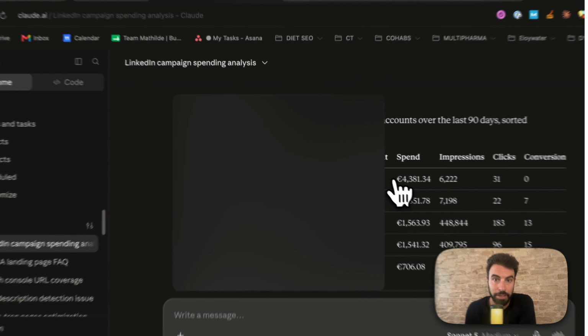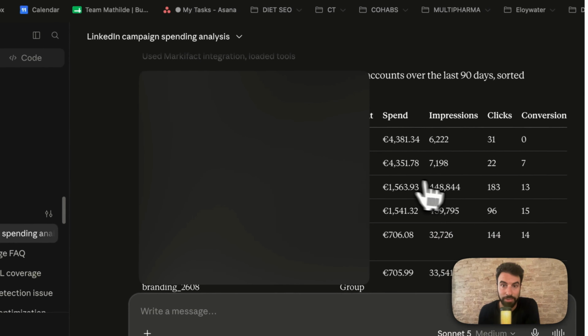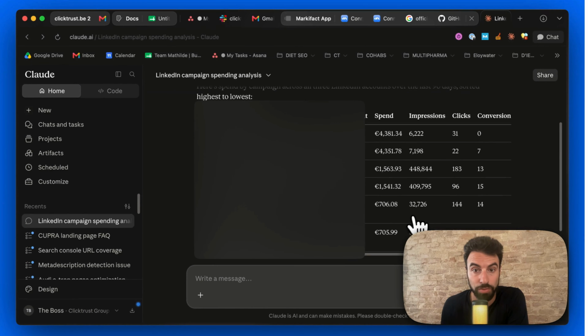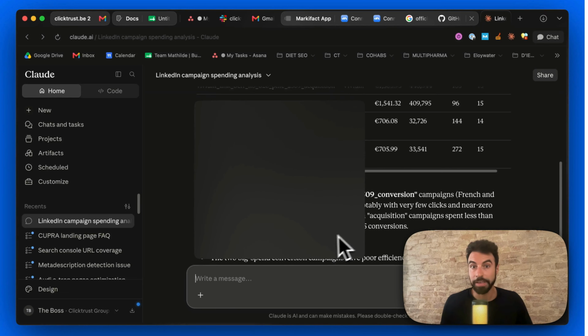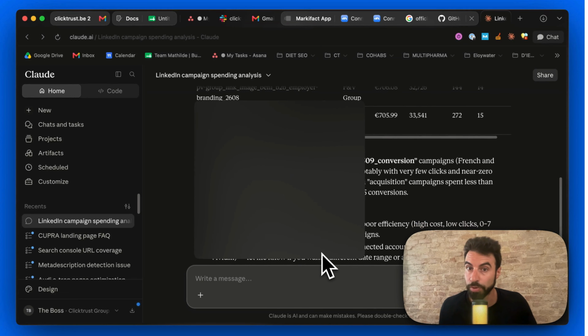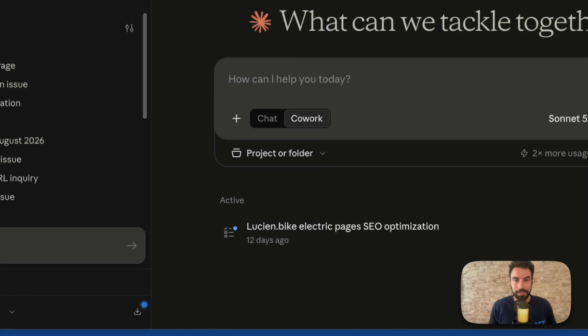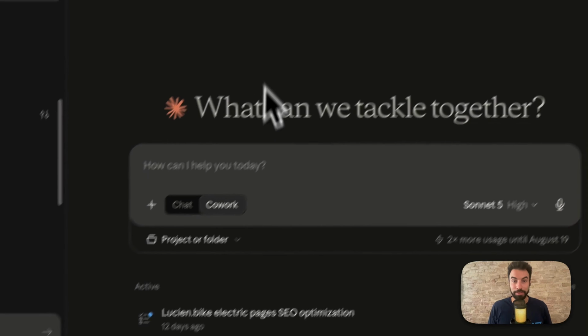Now, as you can see, it ran the operation and it gave me a list of campaigns, which is in ascending order from the campaign that spent the most to the campaign that spent the least. Now, this was a very simple read operation, but obviously I could also ask to create a campaign or an ad set or duplicate and modify an ad set. Let's give this a go and try to create a campaign from scratch.